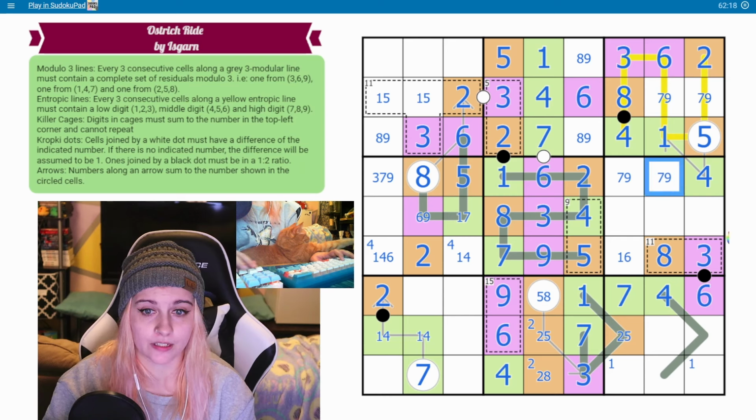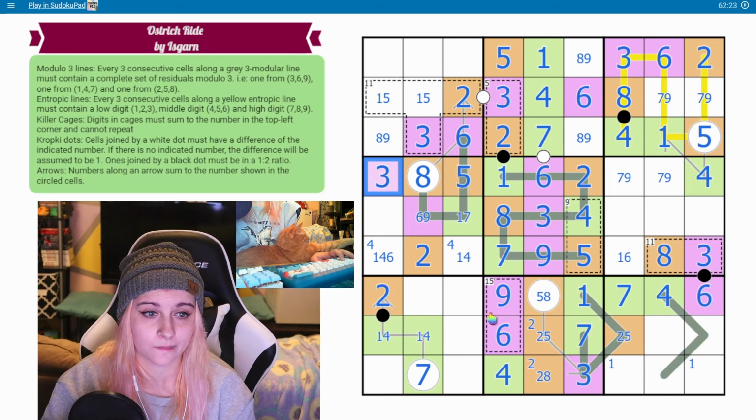This can't be a 3, which means this has to be a 3. That's something. I don't think it changed anything. A 9 has to go here or here. I need a 6 in here somewhere. It can't go here. It can't go where we already have numbers. I need a 7 in here.